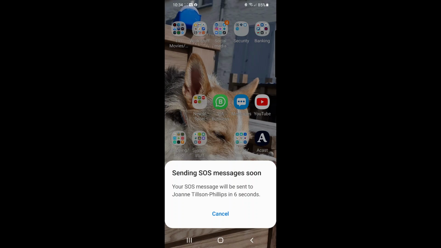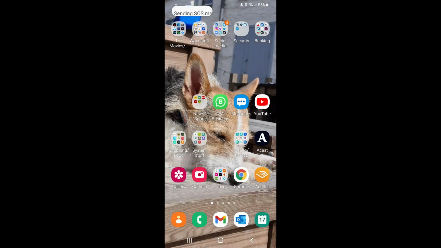So you can see on the screen that it's going to be sending that message, and while it's counting down, it's actually recording too. And that's it. We'll have a little look in a second at what's appeared on the emergency contact's phone.